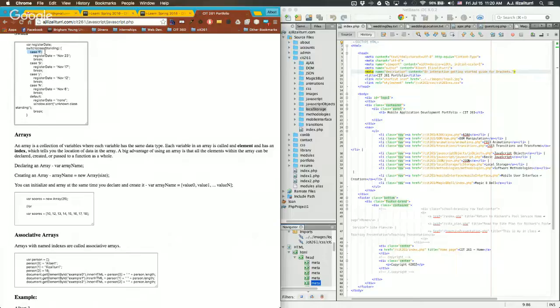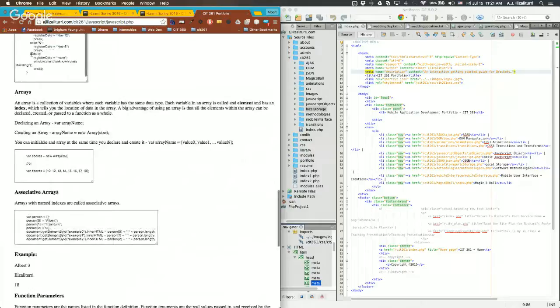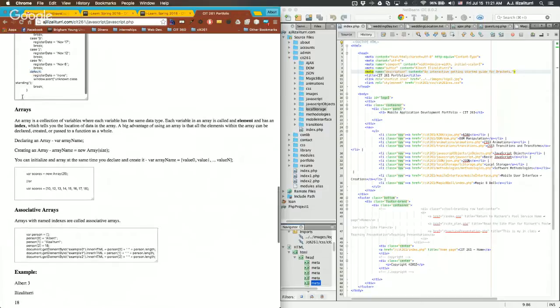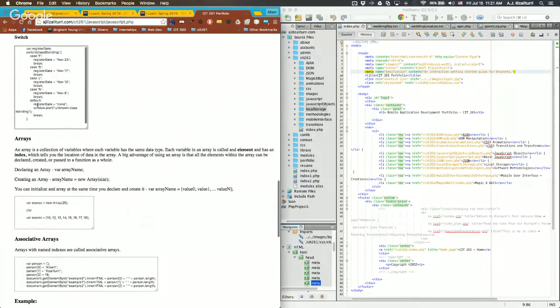So say the user enters N, it'll go through and check. F, nope, okay, then we'll skip through. Check. Is that S? Nope, skip through. Check. J, nope, skip through. Check N, yes. So then it displays, your register date is on November 6th. And it'll display it with a document.getElementById. And then if someone enters something that doesn't pass, if they enter A or something, then it'll display register date as unknown.